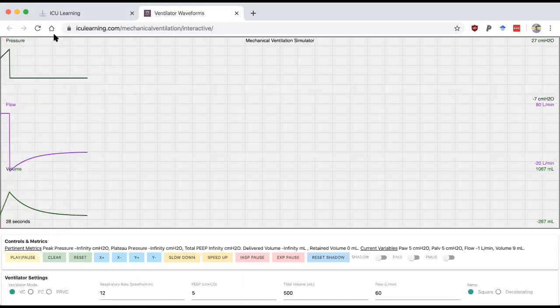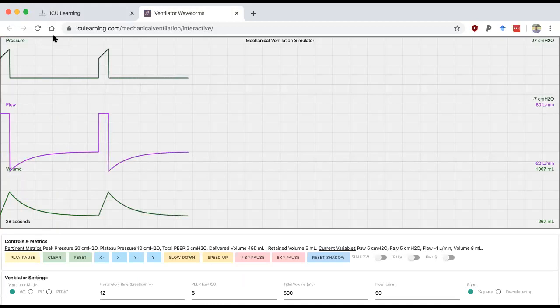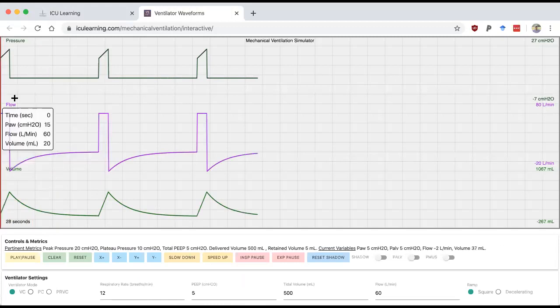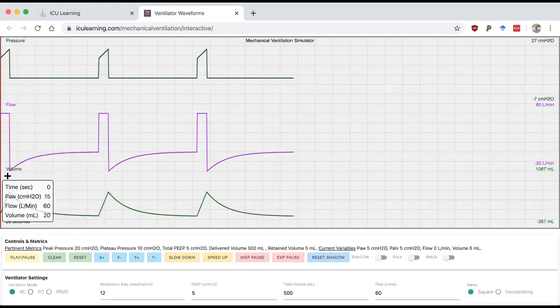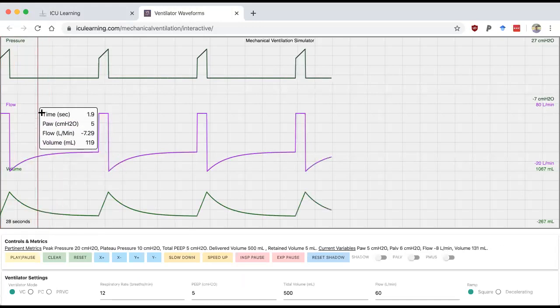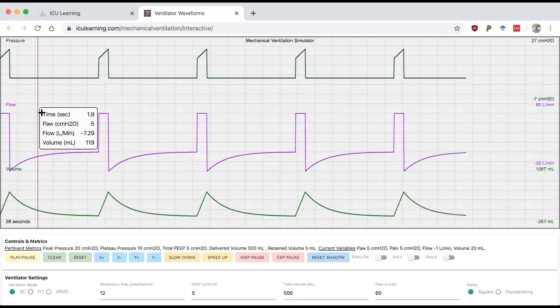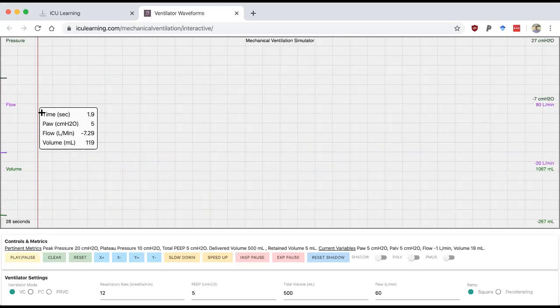The top section here, you see a window representing the waveforms that you will see on virtually all mechanical ventilators. So the first waveform represents the airway pressure, the second waveform represents the flow, and the third waveform represents the volume. We will go through those waveforms in future videos, but it's important to be able to assess the waveform when managing patients on mechanical ventilation, and you can get insights into the mechanics of mechanical ventilation by assessing these waveforms.